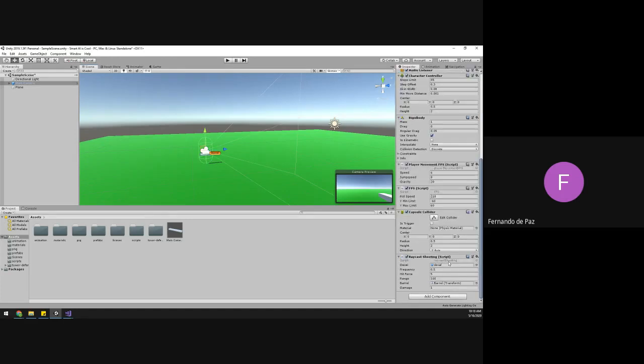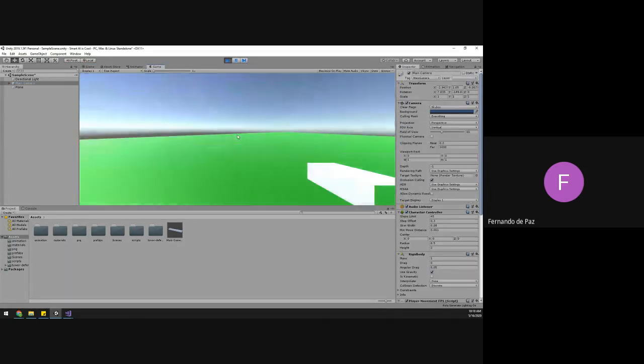What is this shape called? Capsule. The capsule almost touching the floor. Once you have that, just press play, and your game should work off the bat. Okay.